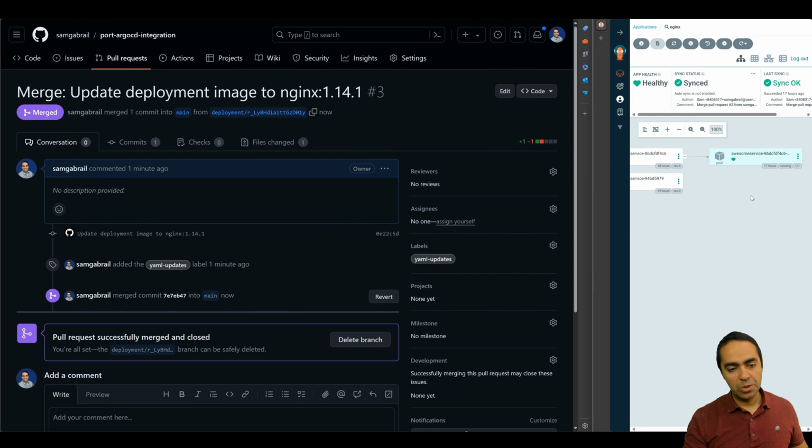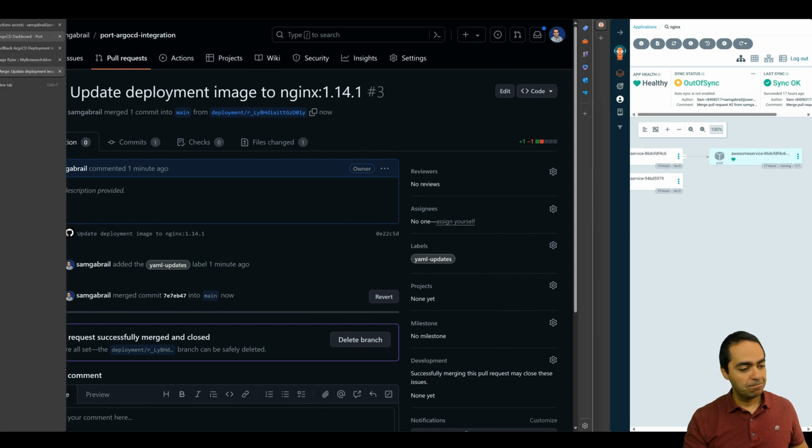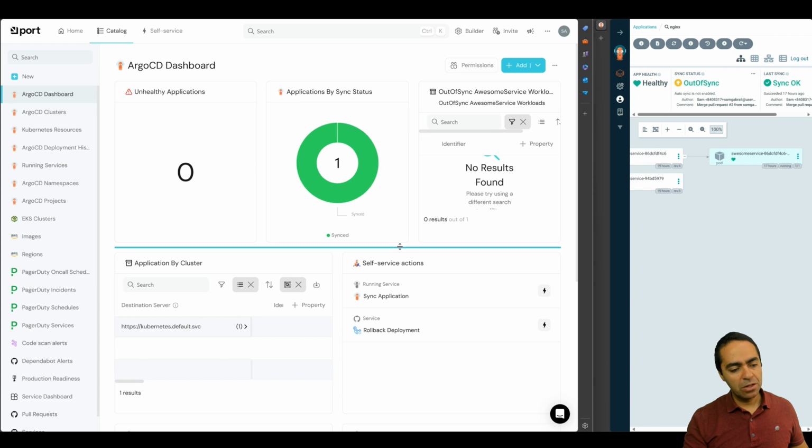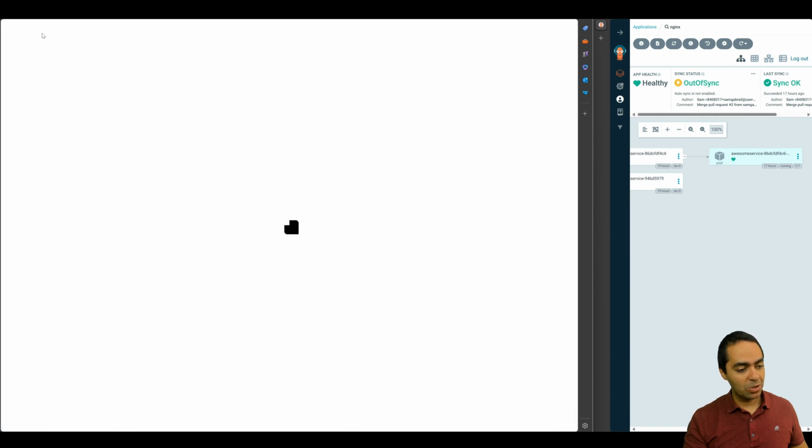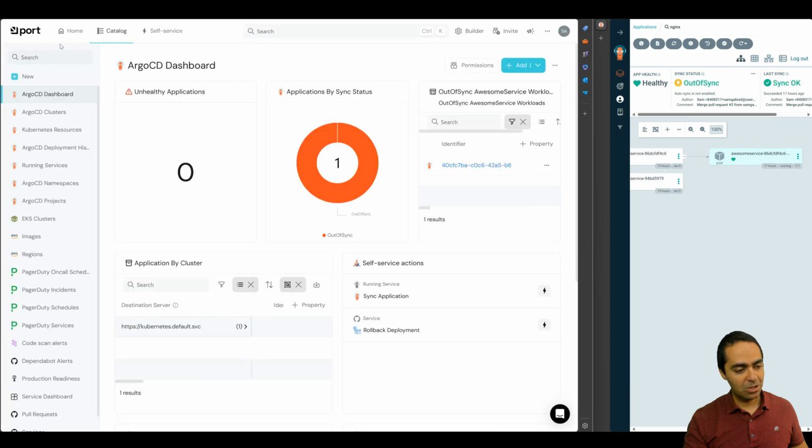So at this point, now we can go ahead and refresh. And now we see that we're out of sync. And this takes about a minute or so for our application to show up here out of sync on the dashboard. So we're polling ArgoCD every minute to see anything that has changed in ArgoCD that will get reflected inside of Port. So let's give it a quick refresh. You might have to wait a full minute. We'll see. Oh, no, we didn't have to.